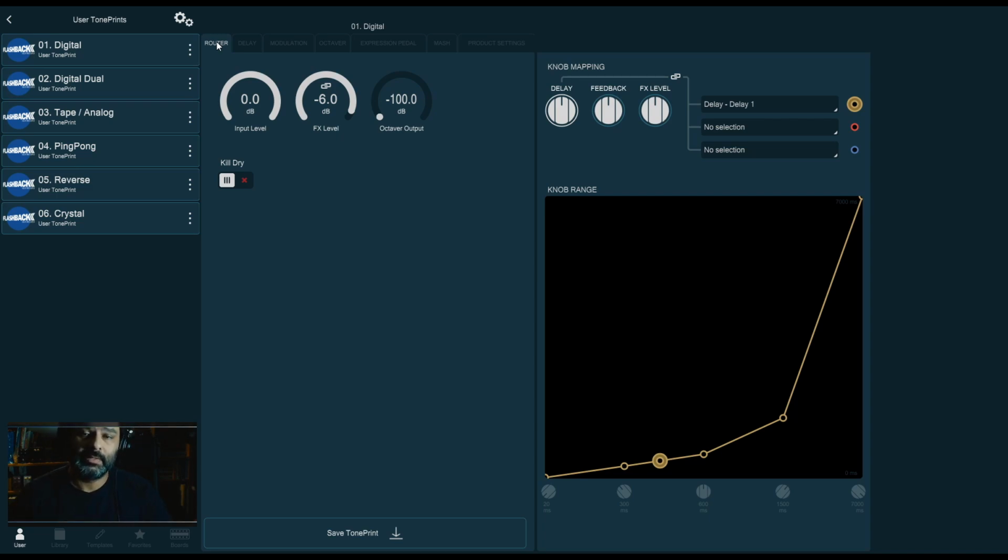You find your input level, i.e. how much of your guitar or other instrument signal goes into the effects engine. You've got the effects level, i.e. the output of the effects engine to the pedal, and the Octave output. Again, unless you have started already with a template that has the Octave active, this isn't doing anything. In this case, I'm using my digital TonePrint, which is based off a 2290 digital delay emulation. This won't do anything. And my kill dry does exactly that. It kills the dry signal.